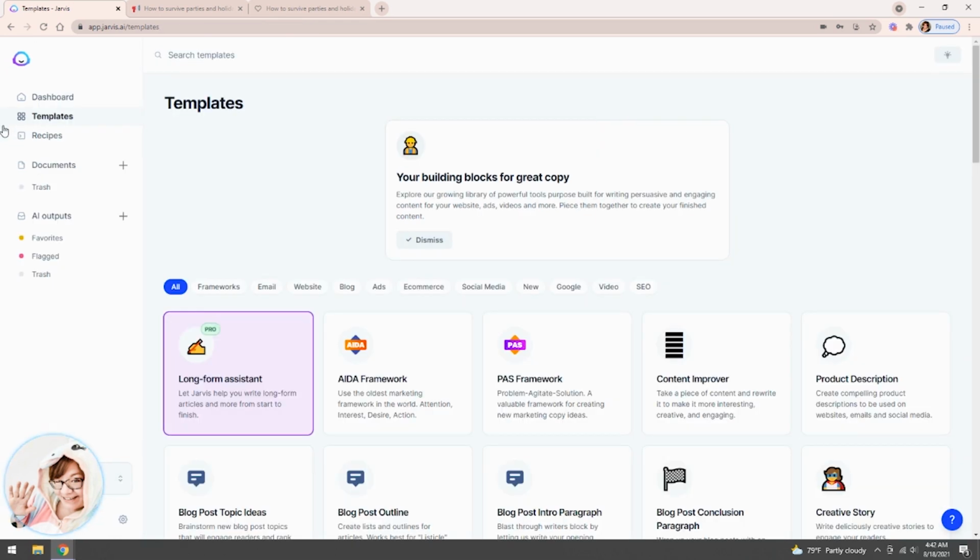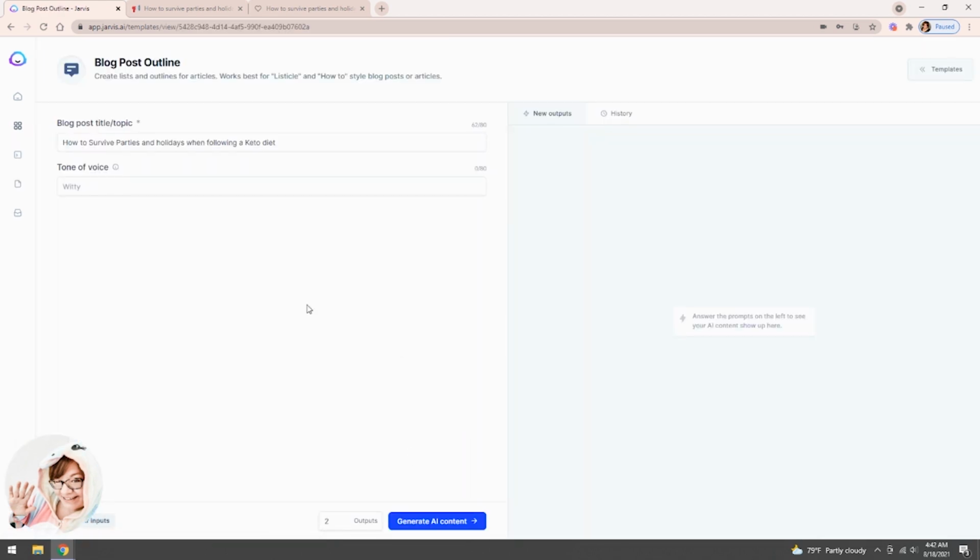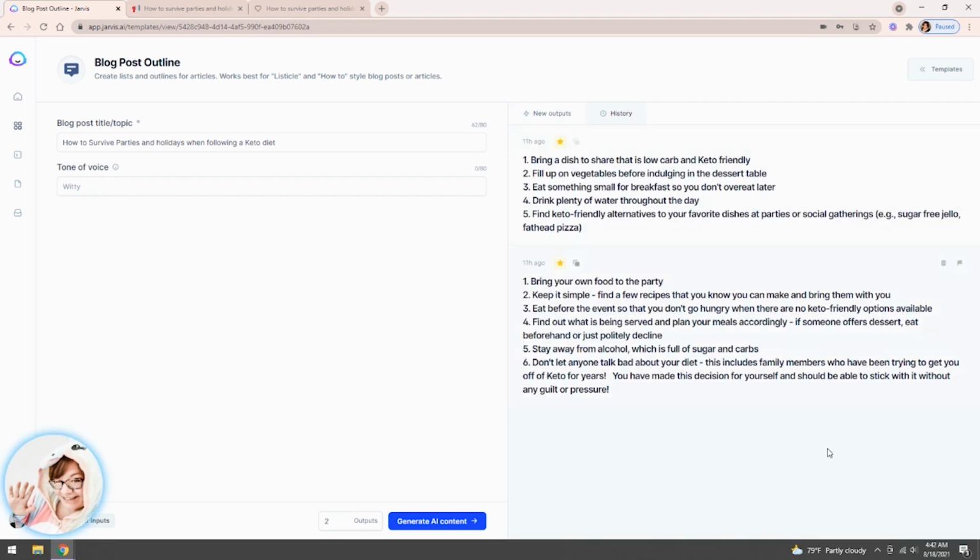And then I went back into templates and I said, cool, give me an outline. I want you to give me an idea. It even tells you it works best for listicles and how-to style blog posts or articles. Cool, give me something. So I came in here, I told it, here's the blog post title topic, give me a witty tone of voice, and then this is what it gave me.